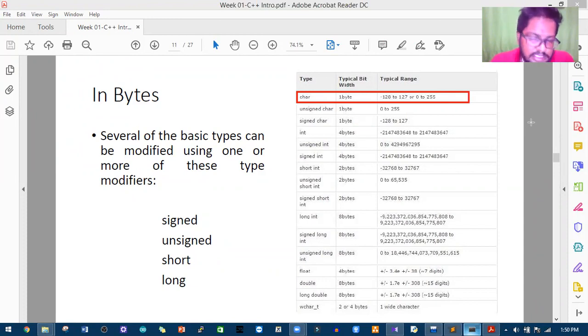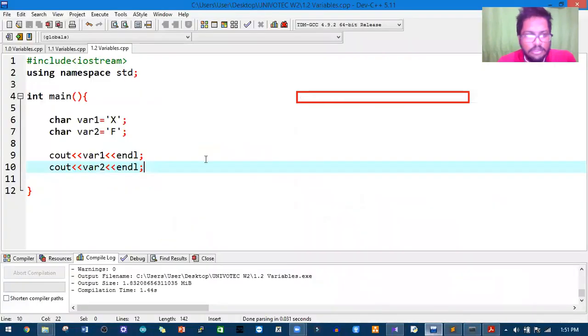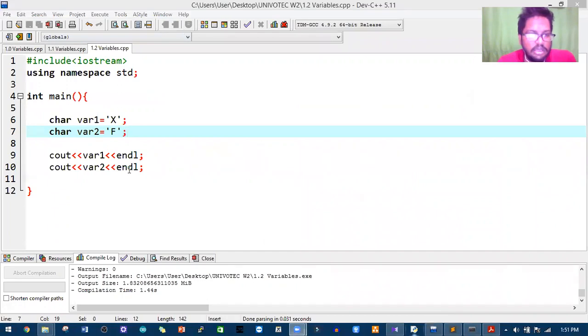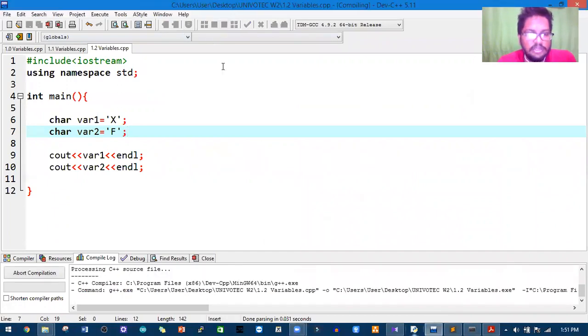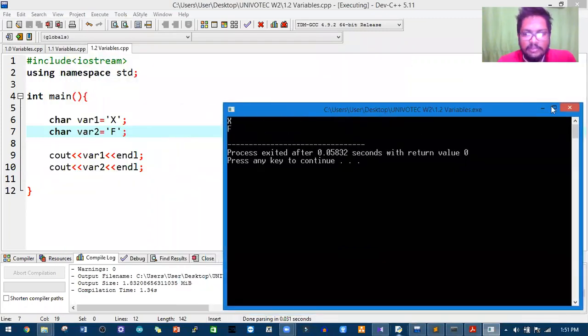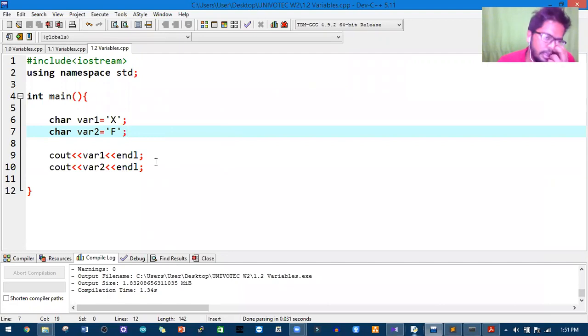The thing is, these characters are saved as numbers. මේ characters ඇත්තම number එකක් විදිහට තමයි save කරන්නේ. I will show that. It's going to print like a character, but here actually a number is there.